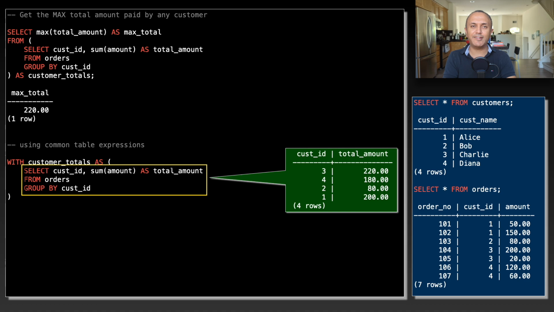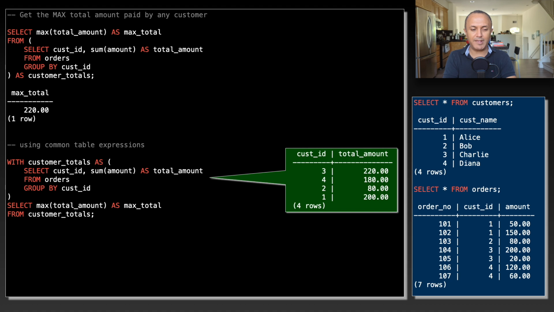Again, we're going to treat that as if it was a table. Now the main query becomes much simpler. The main query just becomes selecting the maximum of total amount from customer totals, which is the CTE that we have here. As you can see, we're referring to customer totals as if it was a table. Of course, like I said before, we're not going to write the results of the CTE to disk. This is something that just runs through the query execution. You can think of it as a virtual table or an in-memory table. And in this case, it's going to do the max operation on the results of that virtual table to get the result, which is 220.